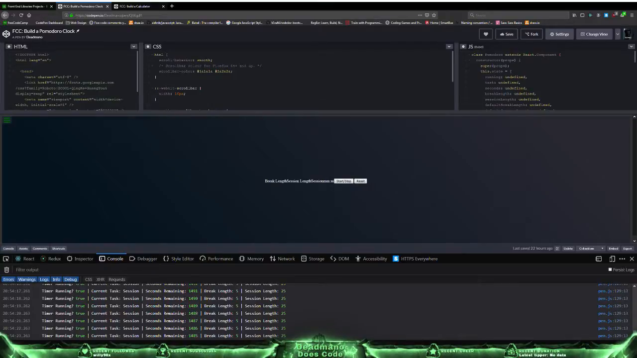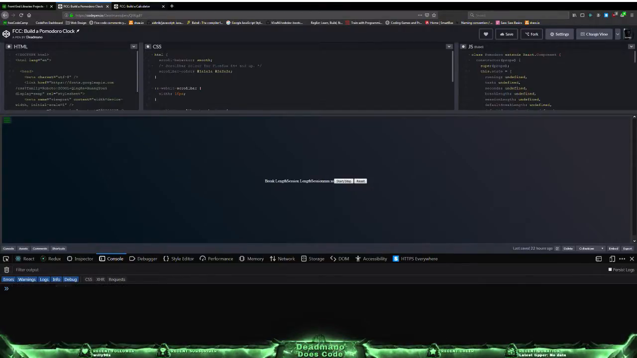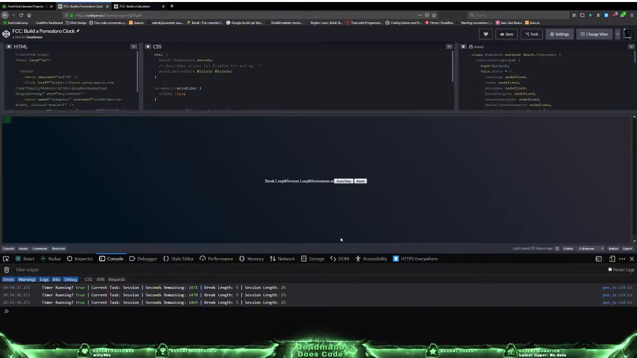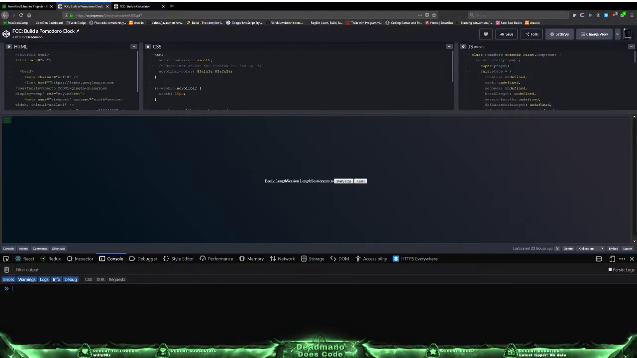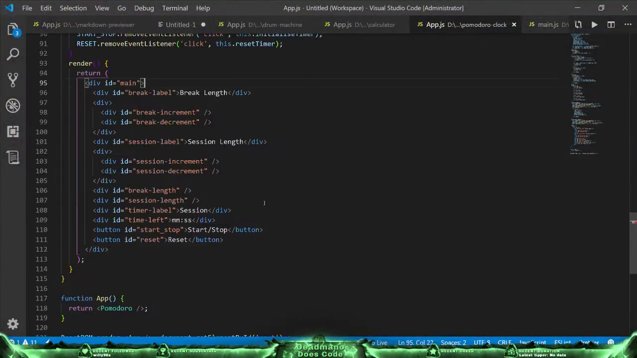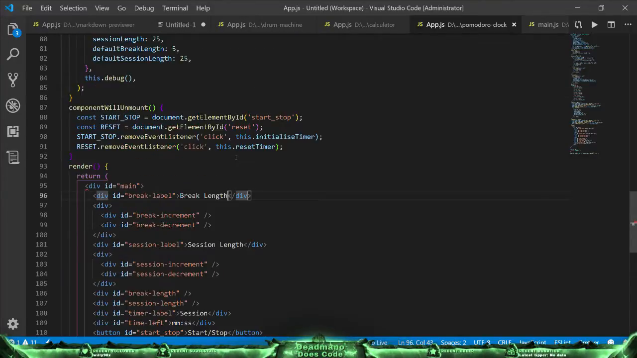Okay, let's make it prettier now. I want to actually visualize it and see it. Let's go look at our layout. Oh, wait, still got a running reset. Stop it. Cool. So our layout is very simple. We got our label, so break length, but we have nothing in break length. So we should start displaying how long the break length is going to be.